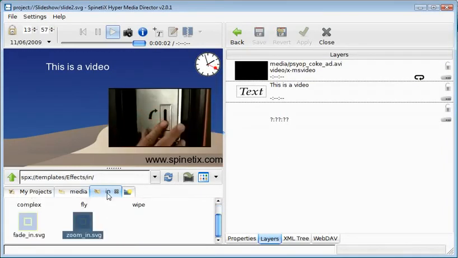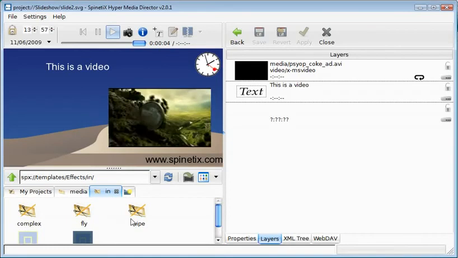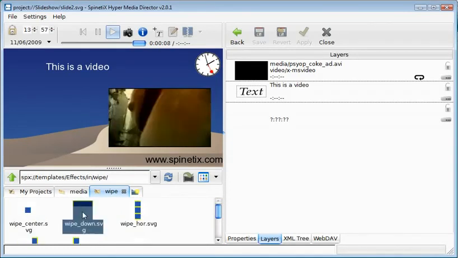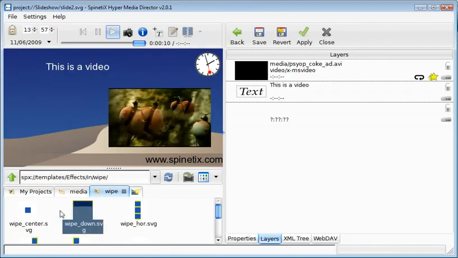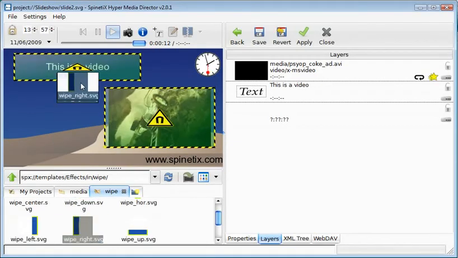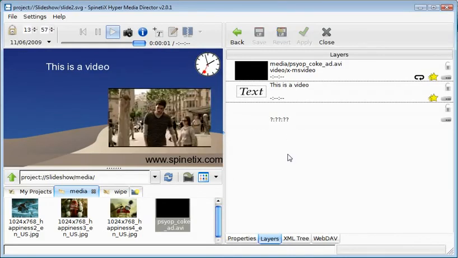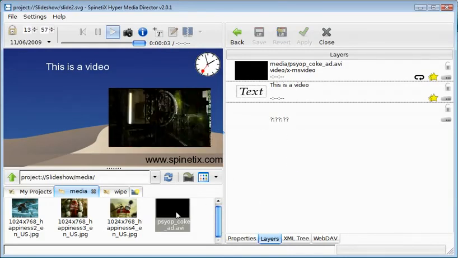Now effects can also be applied to video. I can do a wipe down on my video for the appearance, and I could do a wipe right for my text. Press the save button, so now I can see all my elements arriving one by one.